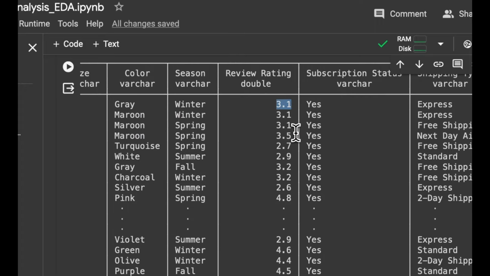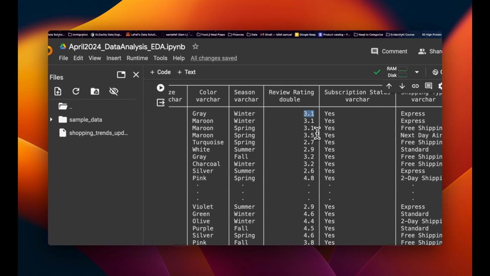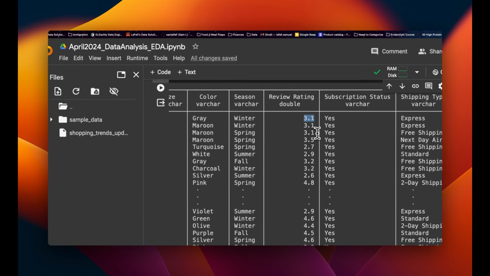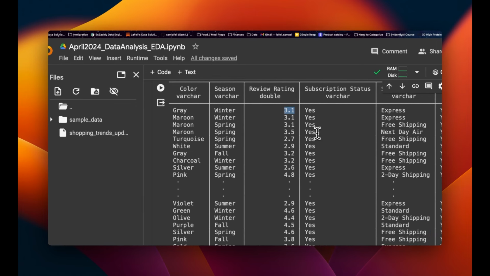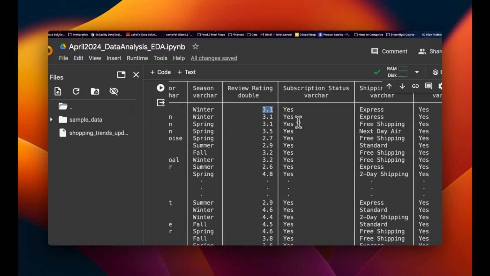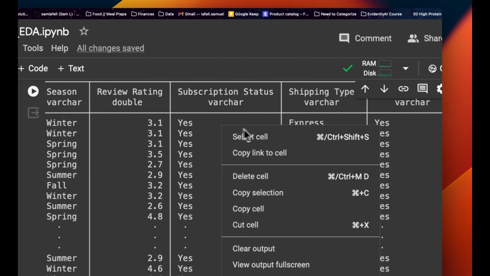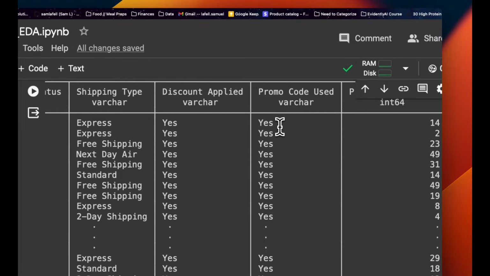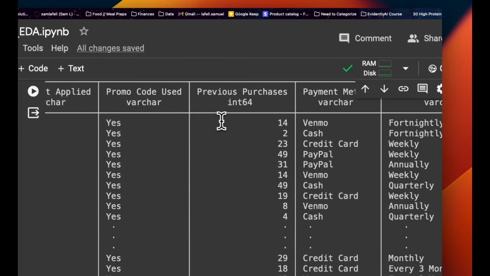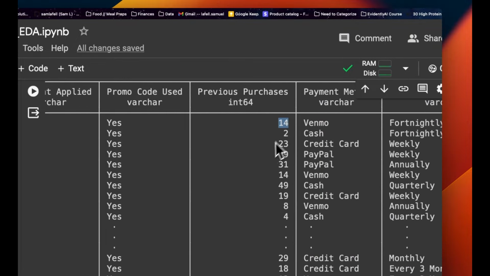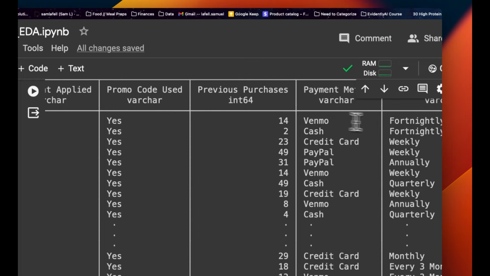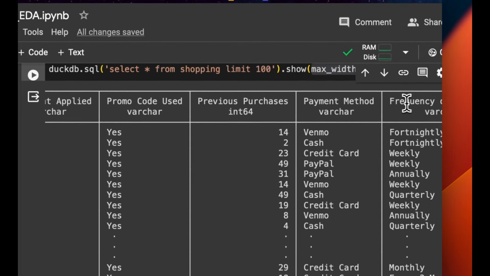Review rating. Is ambiguous because I'm not sure if it's the rating, like the average rating that the customer leaves, or it's the average rating of the product. I think it's the average rating of the product. Subscription status, definitely about the client or the customer that purchased, whether they have a subscription or not. Shipping type, discount applied, promo code used. Previous purchases could be interesting, right? Payment method and frequency of purchases, which is fortnightly.